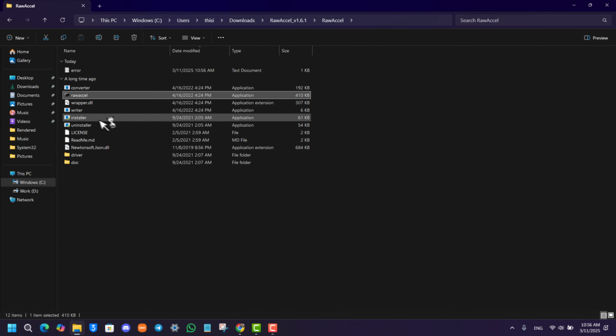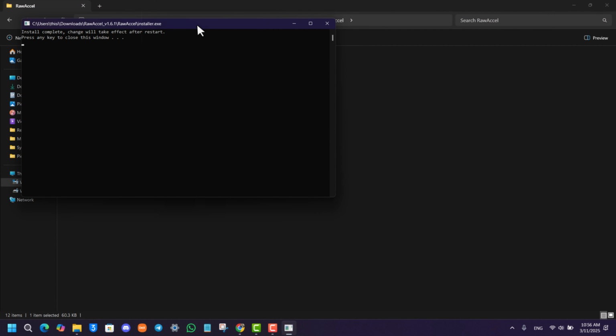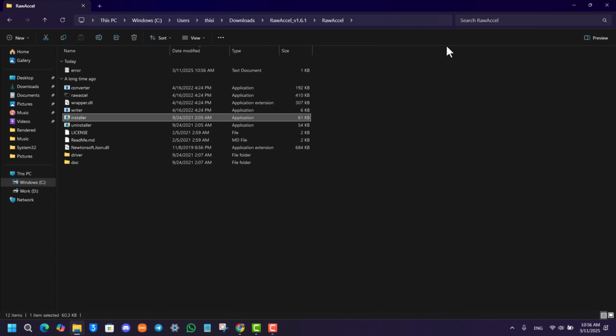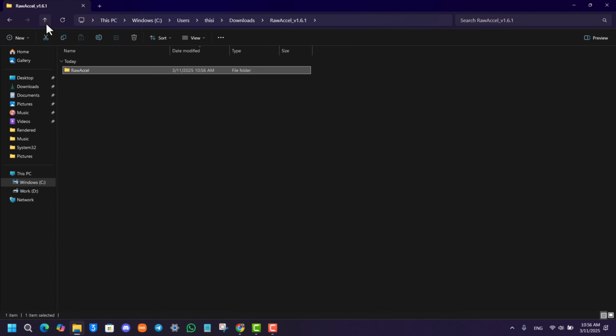This way you'll be able to go ahead and then run the installer, and then from there you can simply press any key to close this window. This way you'll be able to install Raw Accel on PC.